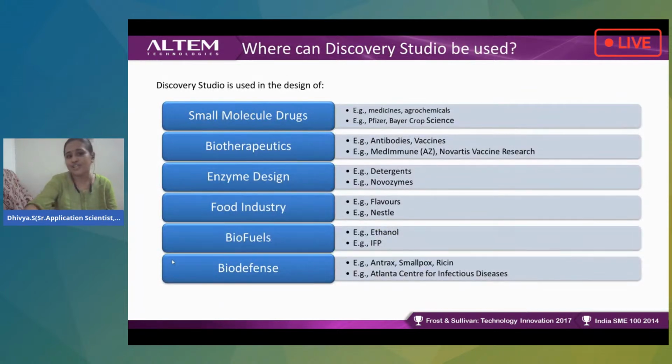So where can you use it? Discovery studio can be used for small molecules. You can have agrochemical screening, biotherapeutics for antibody designing, enzymes for detergents, the food industry for flavoring technology, biofuels for ethanol, and biodefense for anthrax and smallpox, which is already implemented, and people are utilizing our tools to enhance the research process.